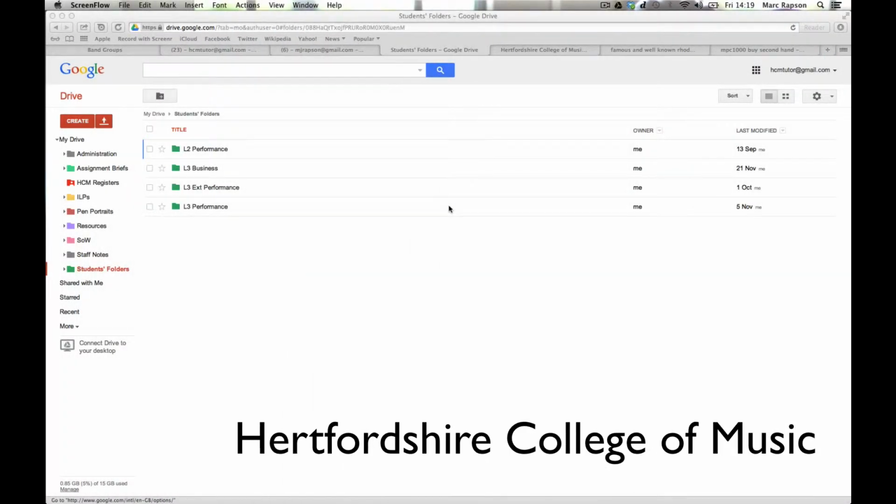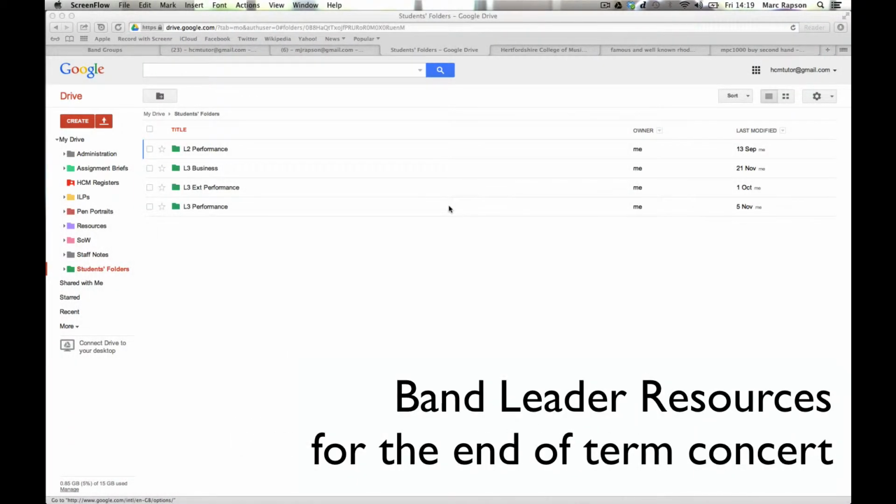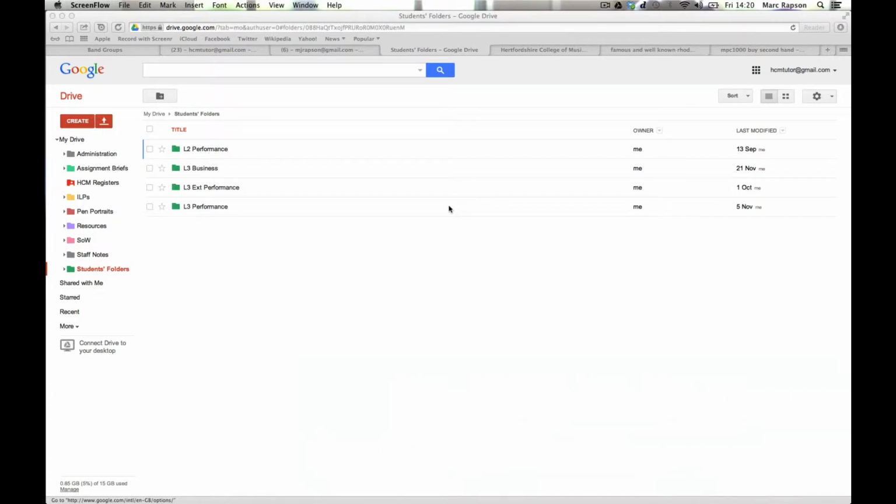Hi guys, we're going to look at how to create a folder within your GDrive which you can share with your band members, and then how to create a form to give them some song selections or song choices that you can then look at the responses file and make your decision as band leader as to what songs you want to do for your band performances.